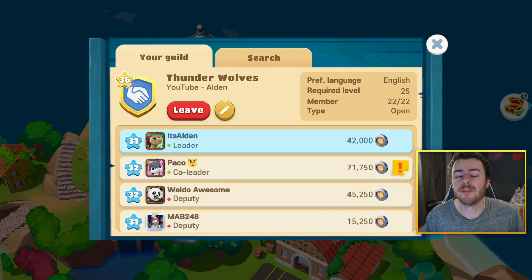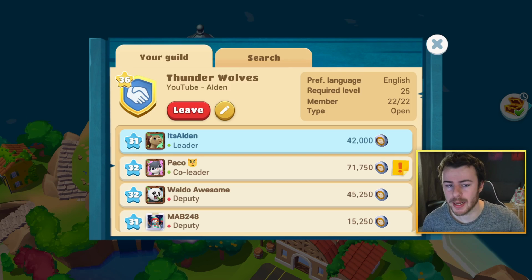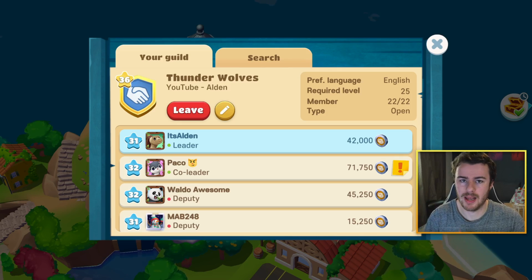So we're back over here in the guild menu, and we're going to combine a couple of questions here. Now, the first of which is going to be, what are the colored dots next to players' names? So you'll see I have currently got a green dot next to mine, which is very simple. It means I'm currently online in the game.